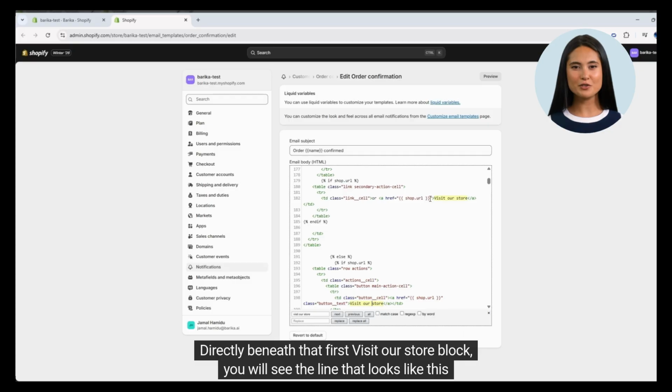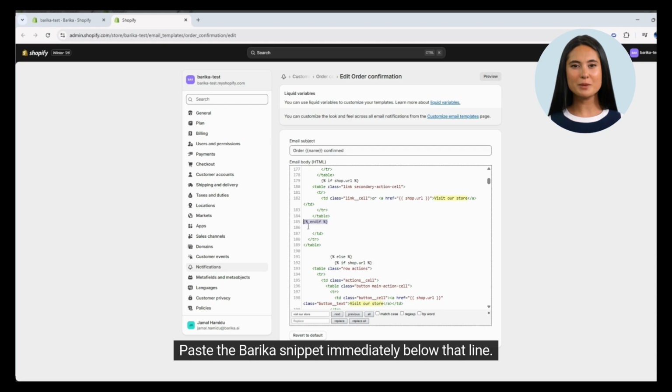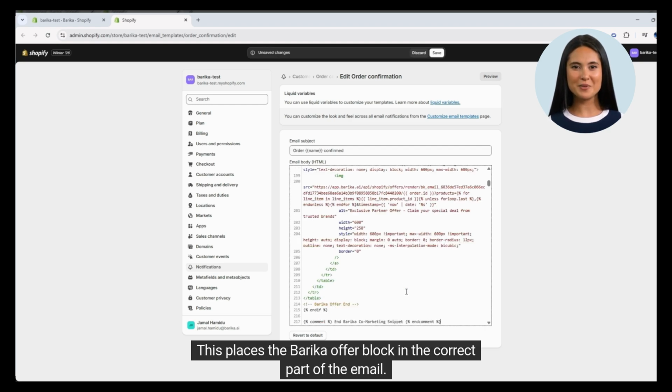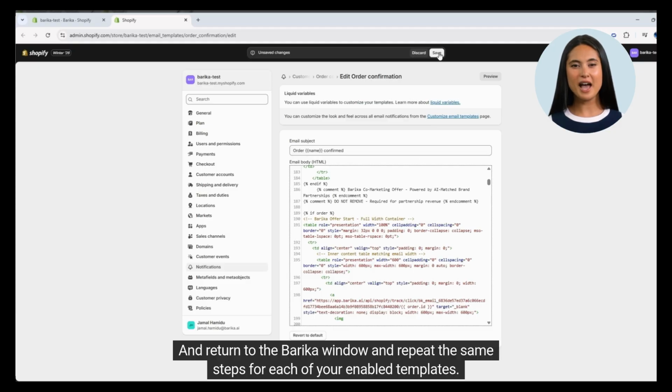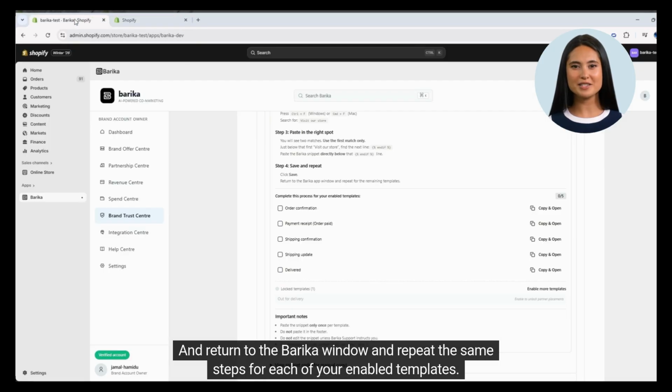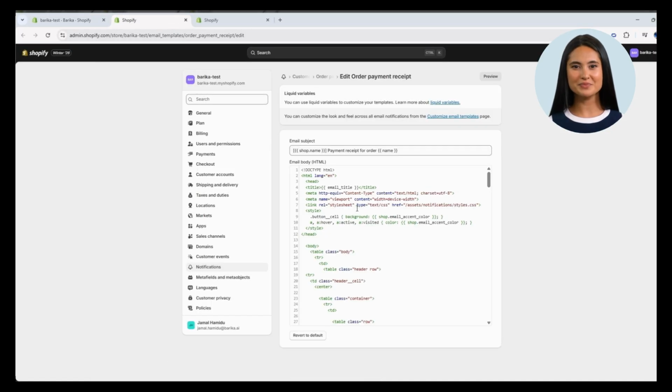Directly beneath that first Visit Our Store block, you will see the line that looks like this. Paste the Barika snippet immediately below that line. This places the Barika offer block in the correct part of the email. Click Save. And return to the Barika window and repeat the same steps for each of your enabled templates. Remember, only enabled templates have the Copy and Open button.